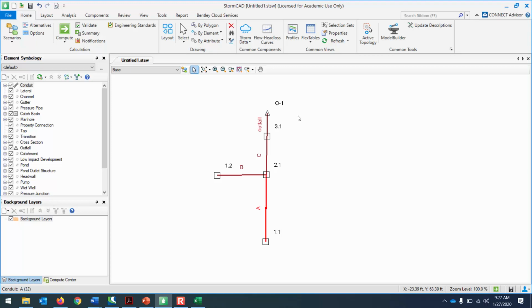All right. So now we have to define the catchments. We have to tell the program what the areas are, like how much area is draining into this grate.